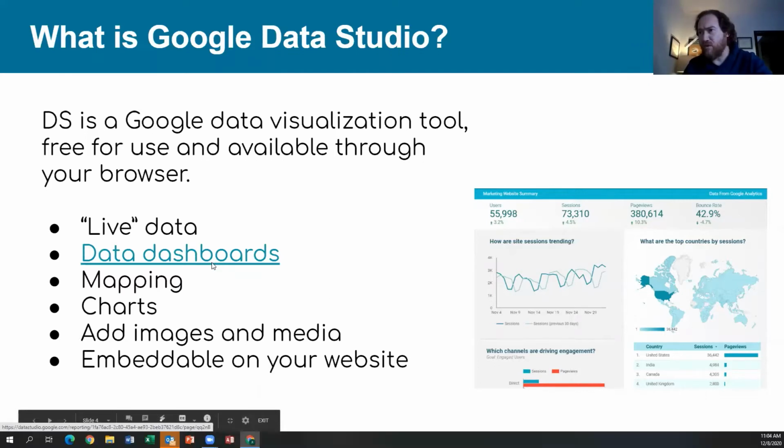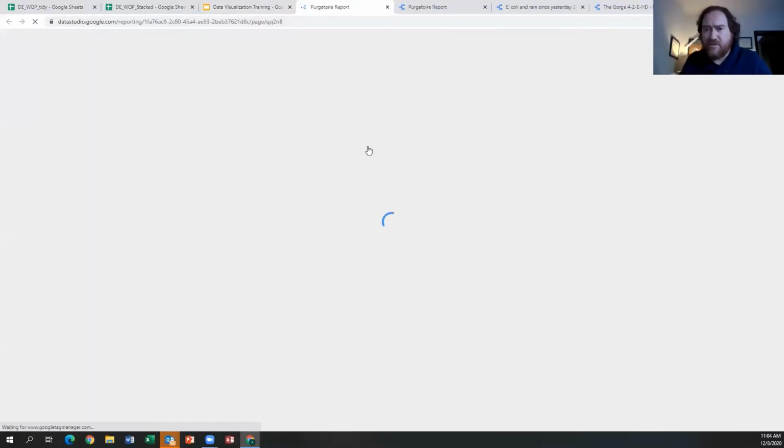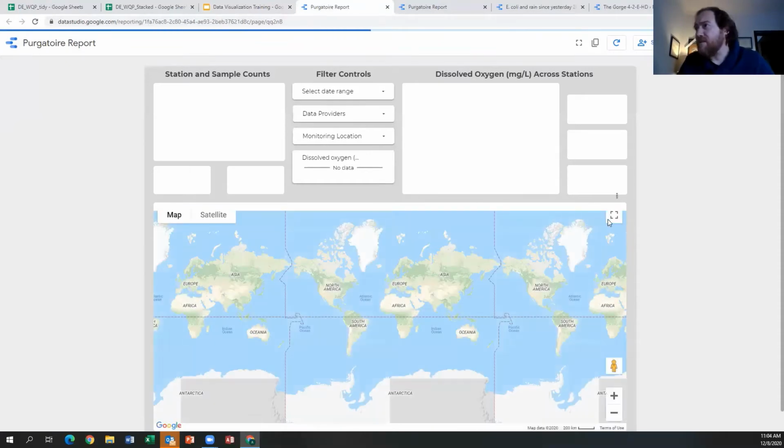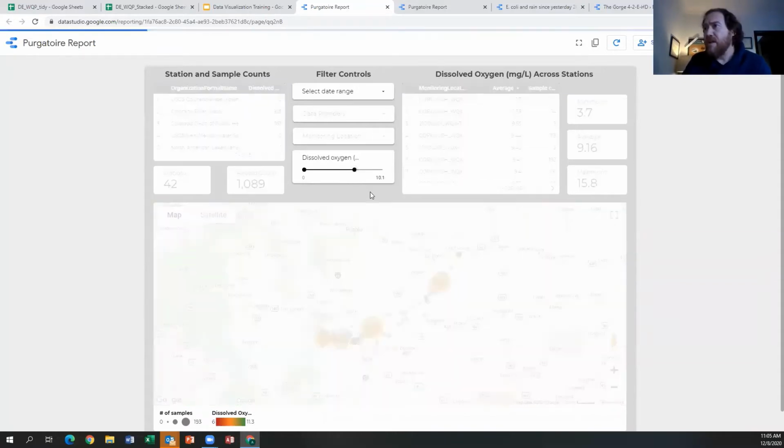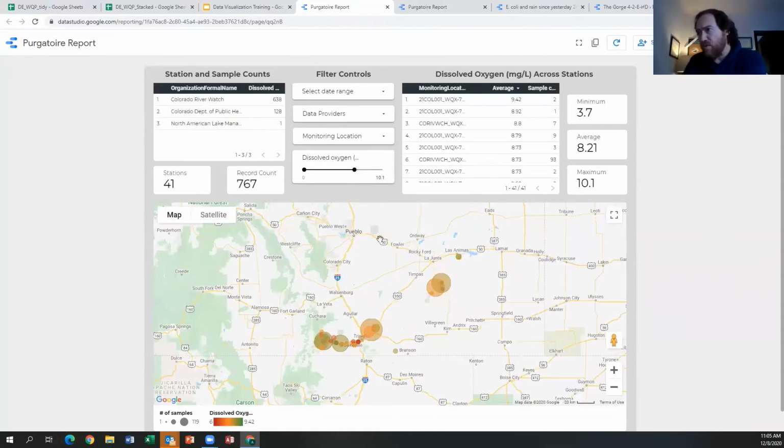We'll take a quick look at what some of these look like, just so you know where we're headed. This is a simple data dashboard that I built a couple weeks ago for the Purgatory watershed in Colorado, and this is running off of data from the Water Quality Portal as well. On the left side, you're seeing the number of stations and the record counts. In the middle, we have some filter controls. If we're interested in only seeing low-end dissolved oxygen values, we can drag this slider, and all the information in the tables, the scoreboards, and the map is going to change depending upon what we select.